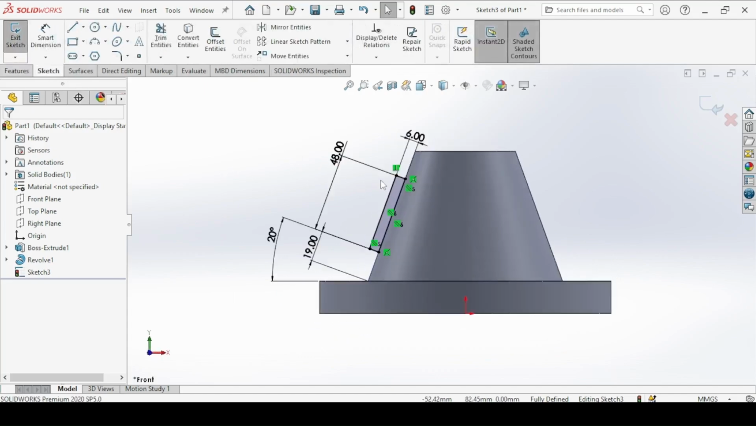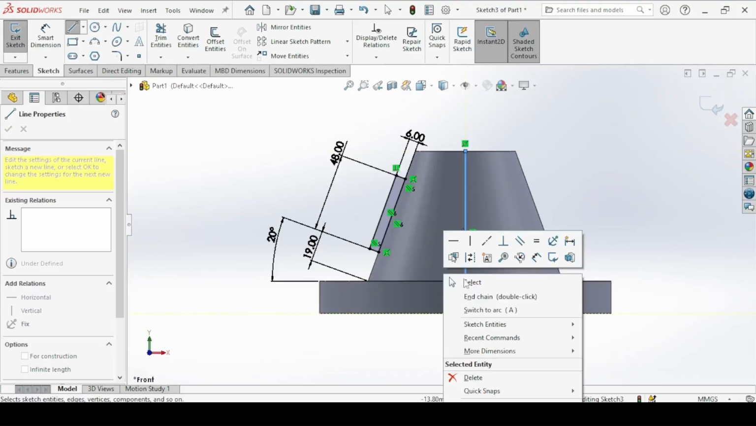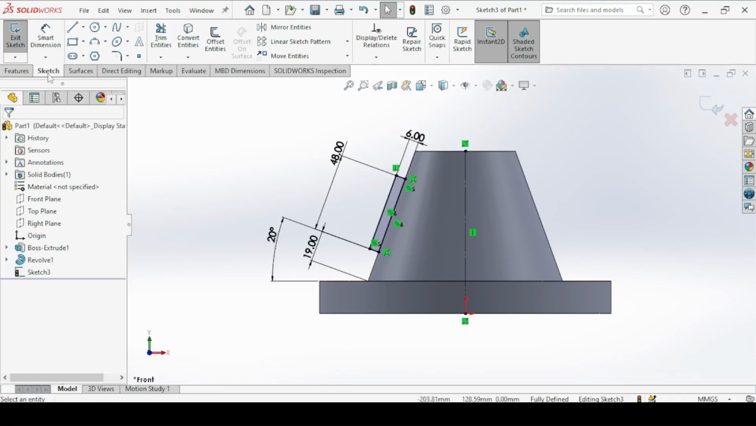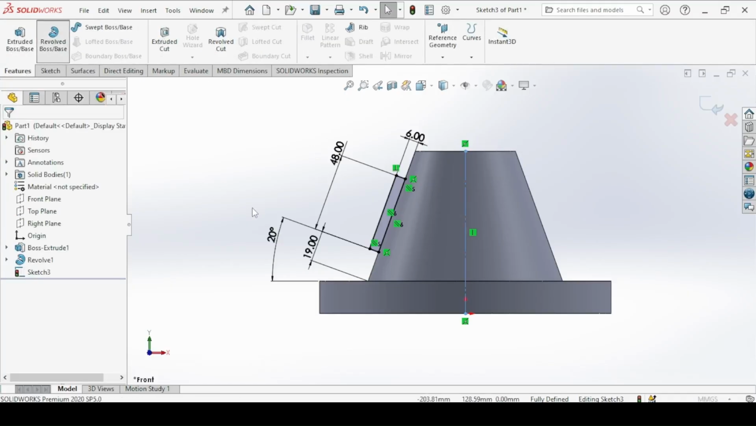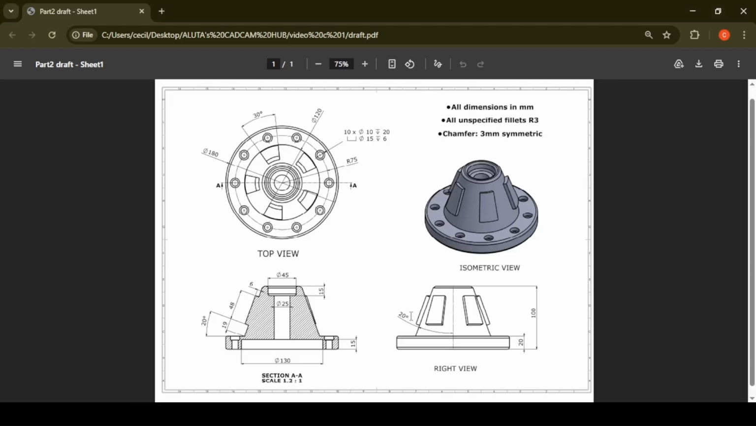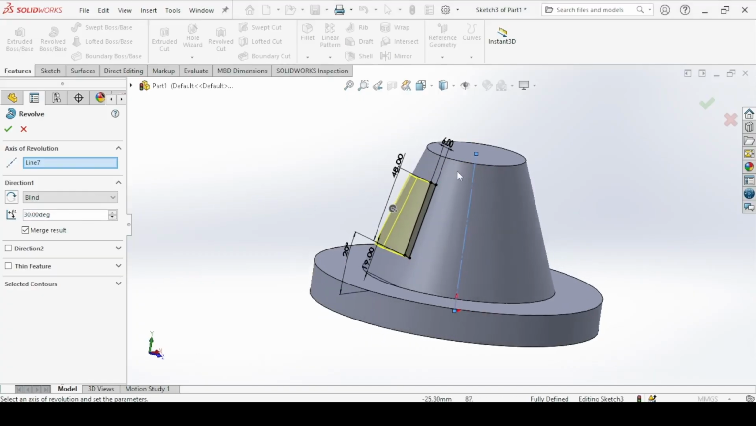And you're still under the sketch. So we get a vertical line in the center of the part. Click on it and make it a reference line. And again, revolve boss base. And now this line is the axis of revolution. Now the angle of revolution of the extension is 30 degrees. So 30. You have to make it symmetric about where you made the sketch. So we just set the direction to mid-plane. Okay.